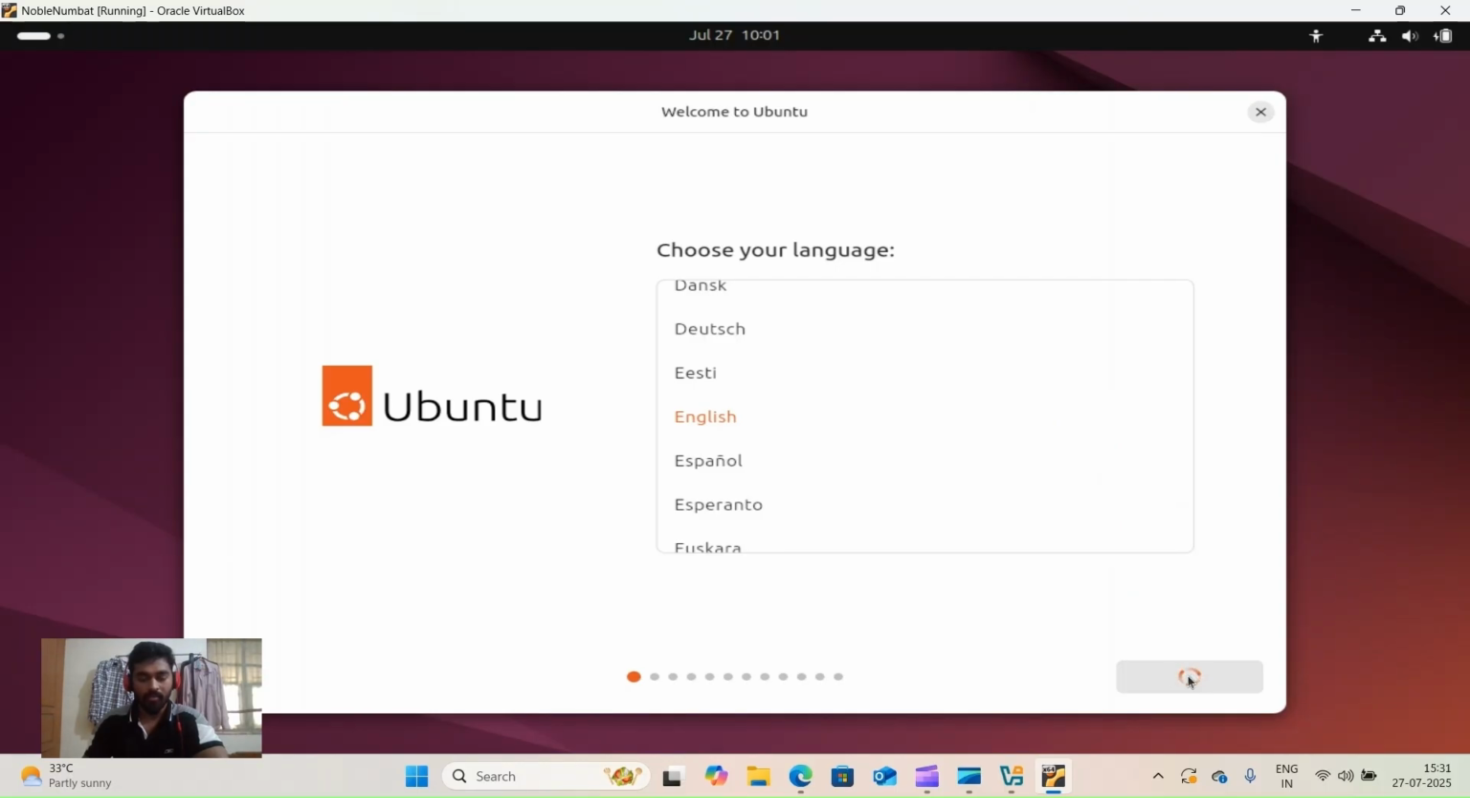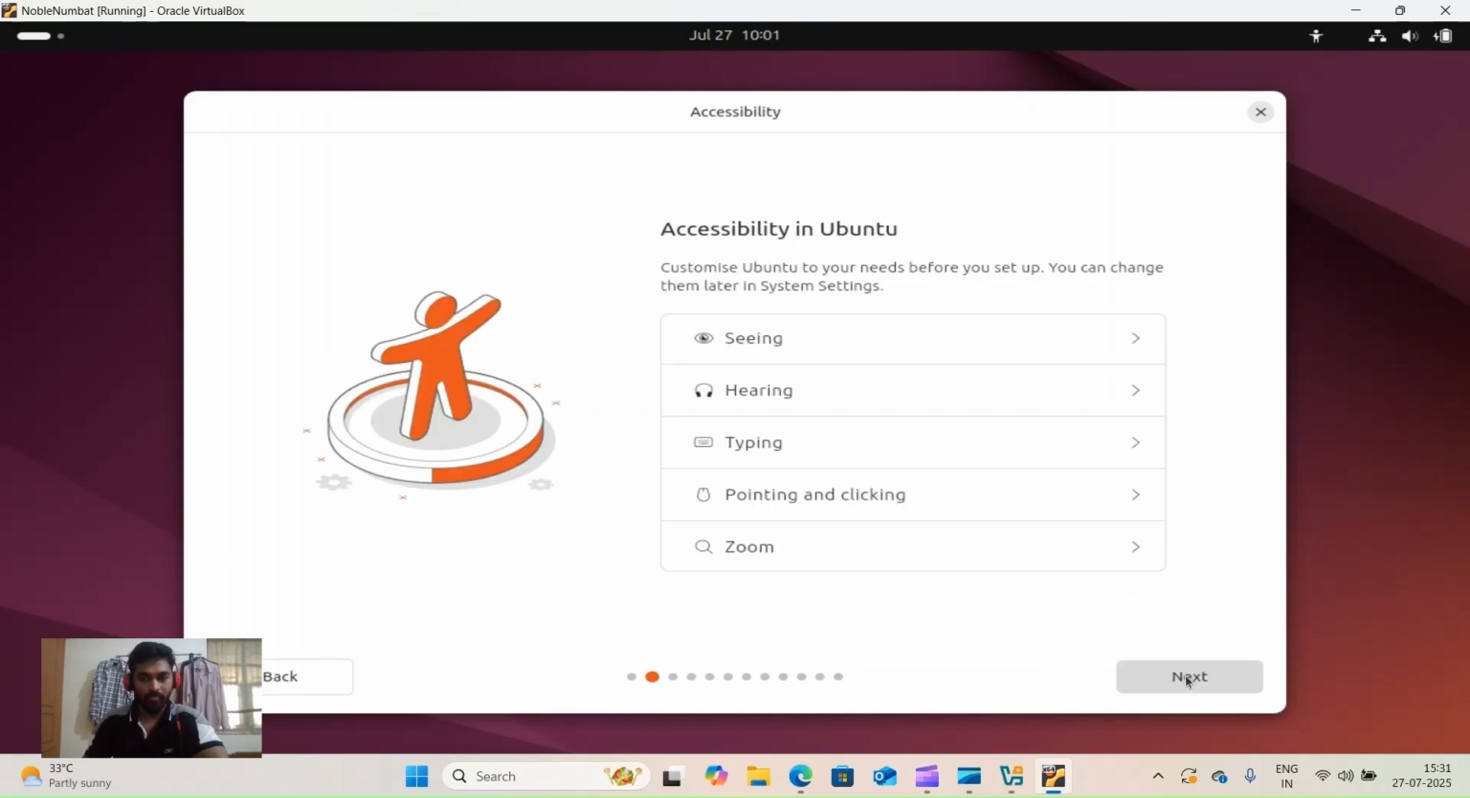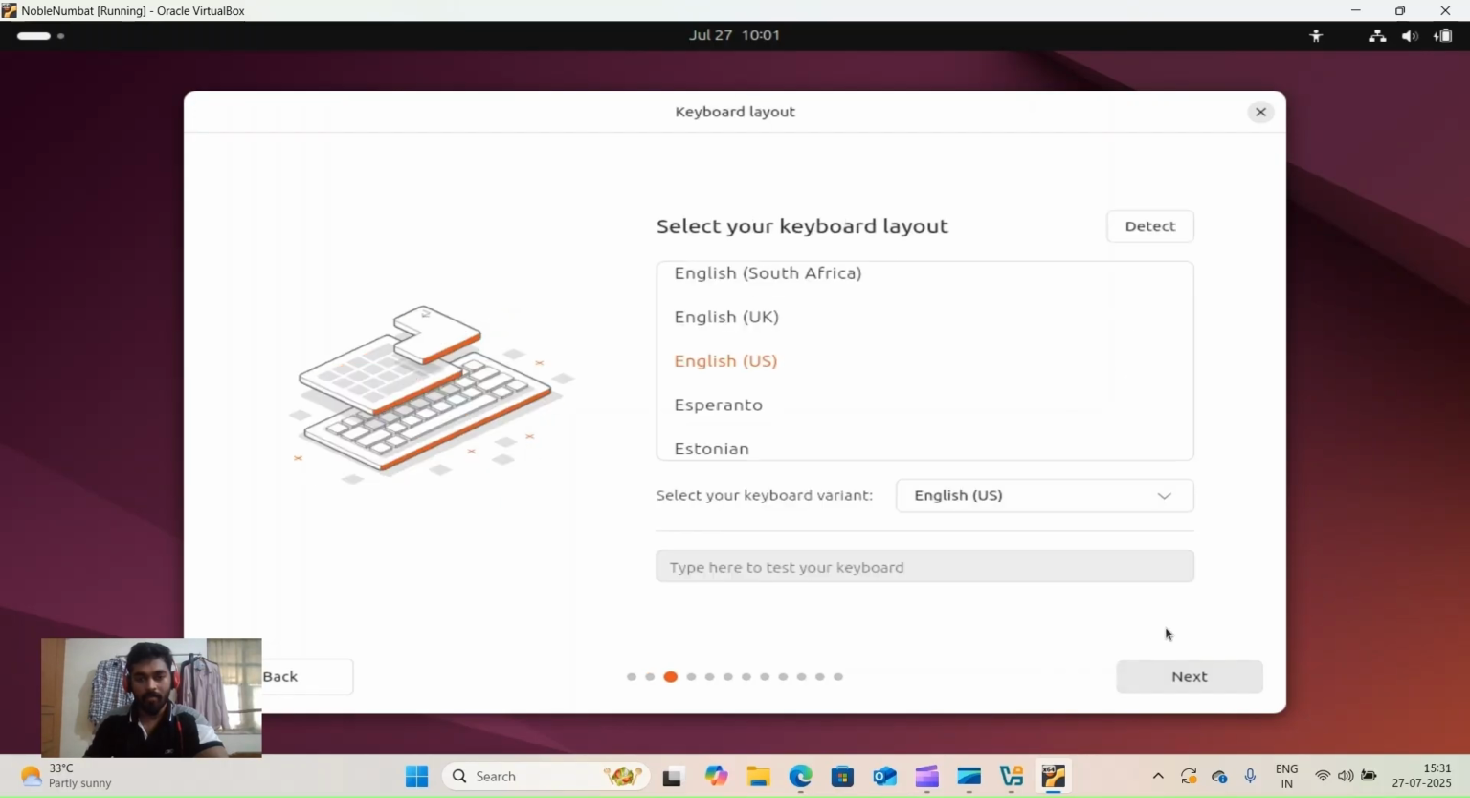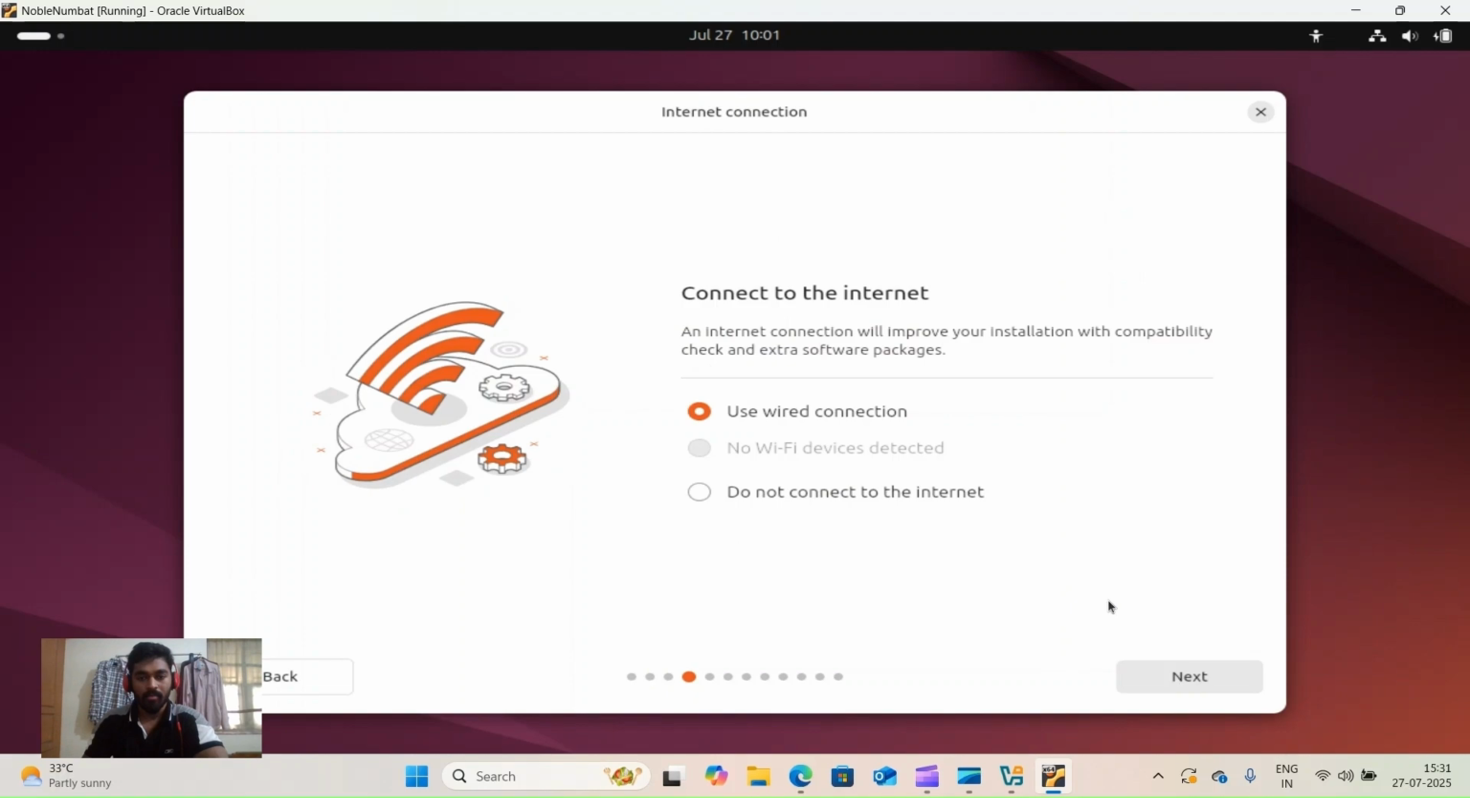Next. These are accessibility settings, which we don't require now. Then the keyboard style. Okay, I'm going to use my wired internet connection.